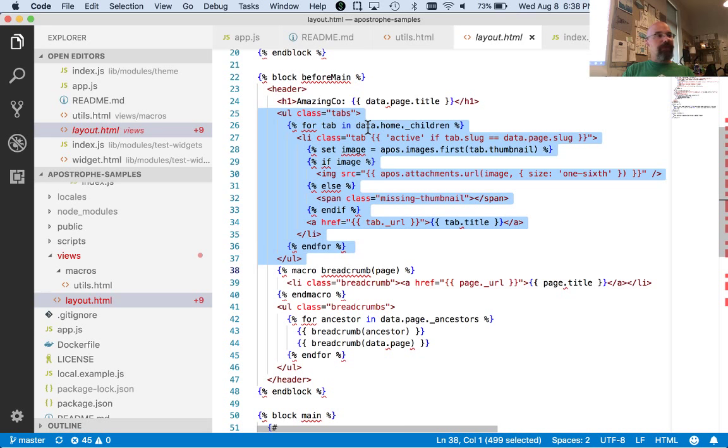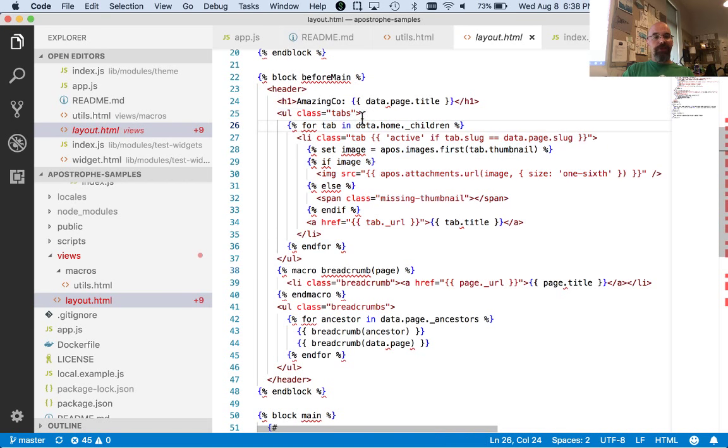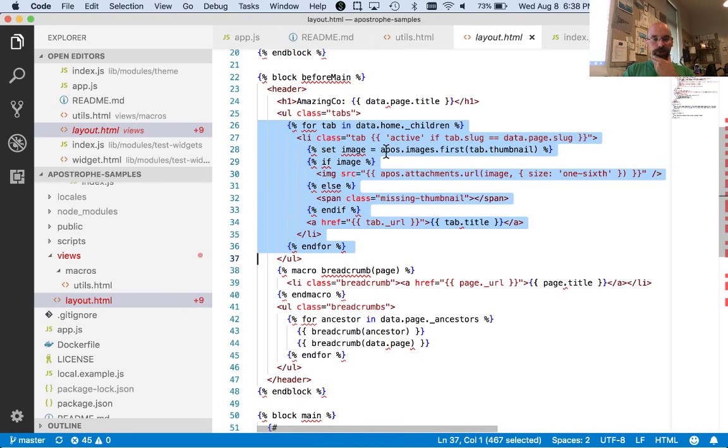We also give the page template an apos object. That's where all of our functions are. If you want to insert an area, you call apos.area, and so on. But this data has all the data that's specific to what's happening right now. Data.home, it's always populated for you. That's the home page. So why do we always give you the home page? Because you almost always are going to be interested in things like its children or the tabs of the page. So you can iterate over those really easily with a for statement.